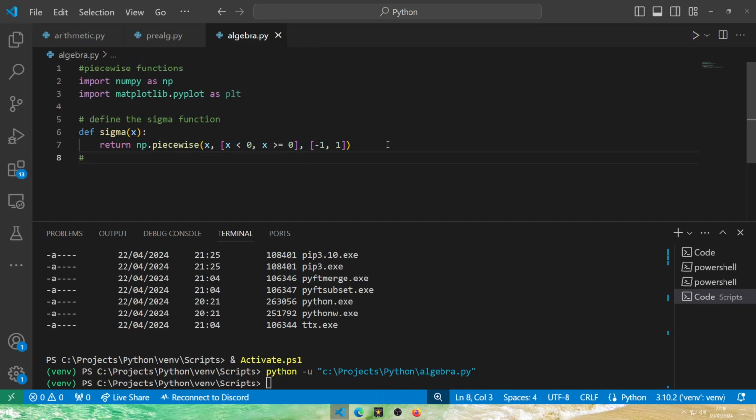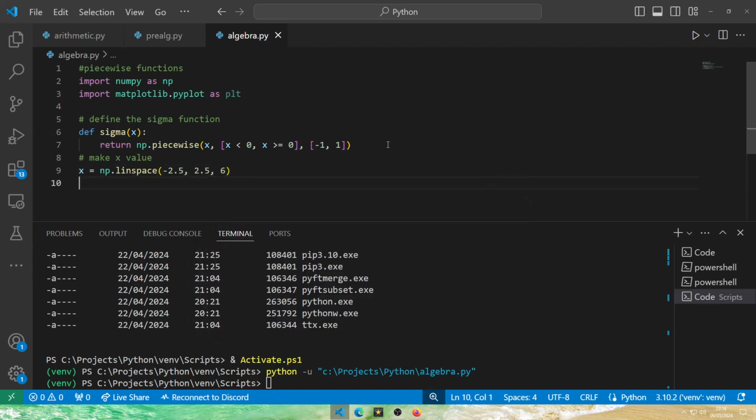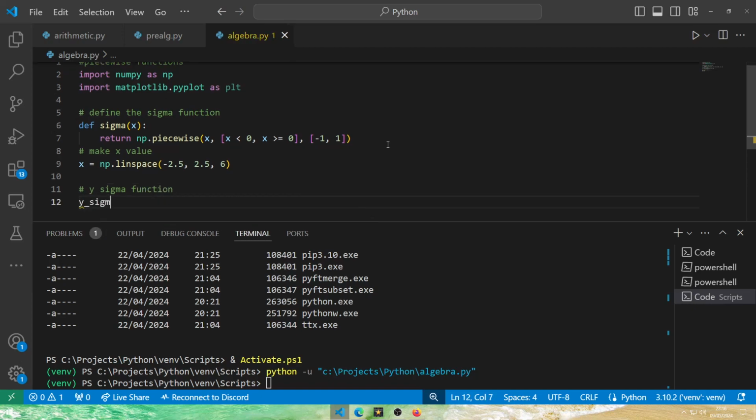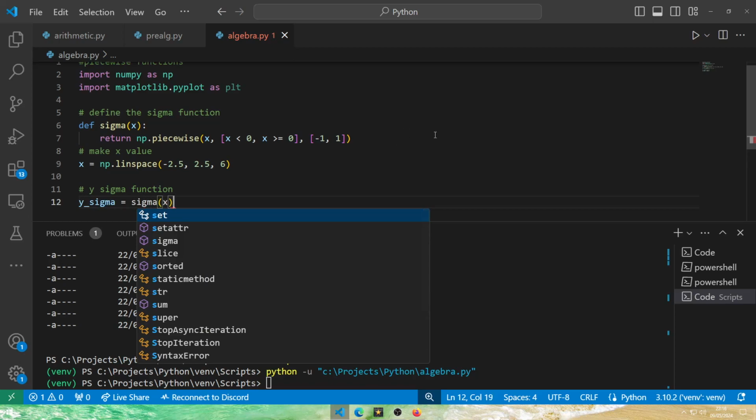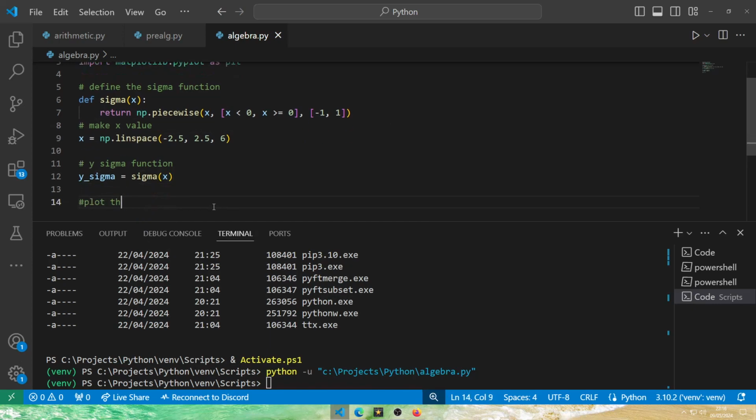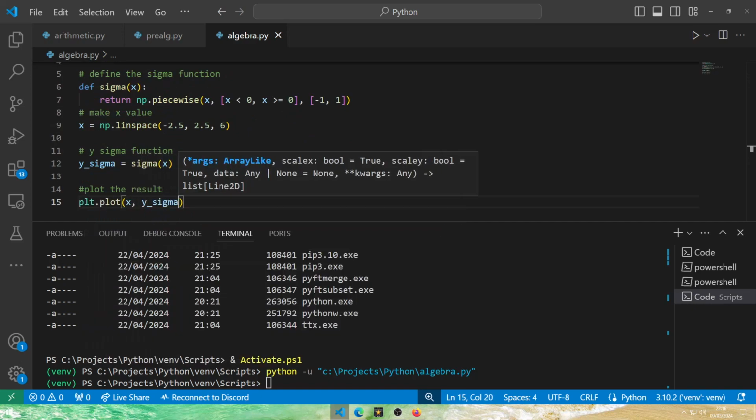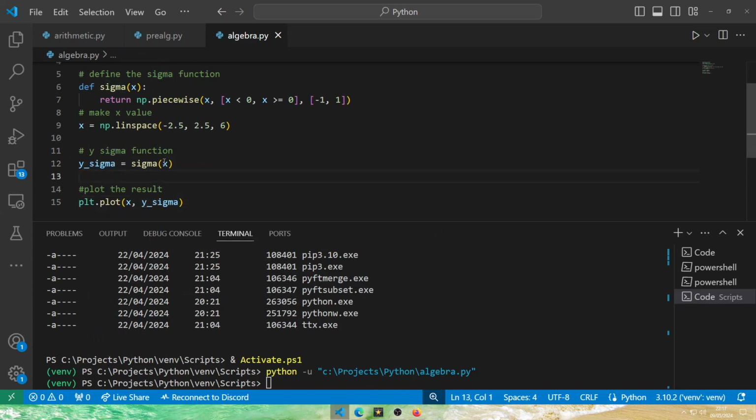And now we can make the x values. With the x we can do np.linspace. So we're just putting in coordinates on a graph with this one. And we could put in the y coordinates, with the y sigma, which passes in the coordinates of x. And we could plot the result. So we could do plot x, use that sigma function that we created up here, which grabs our x coordinates on the linear space.